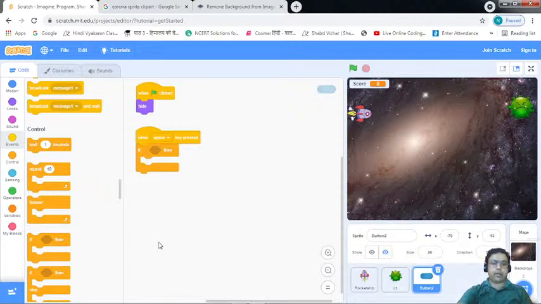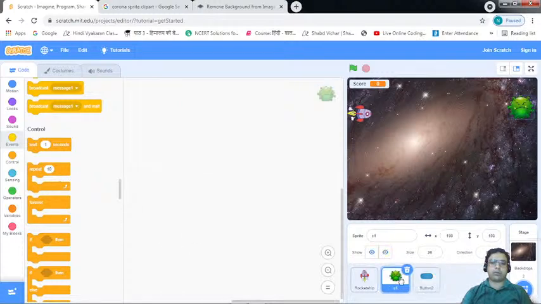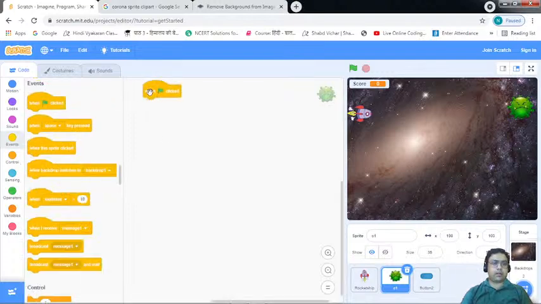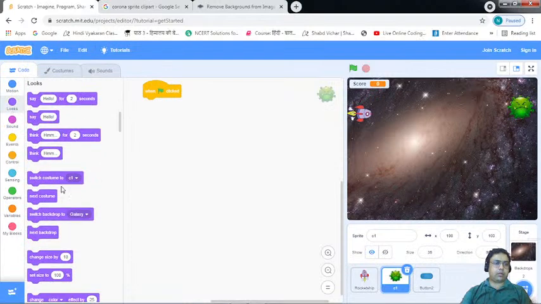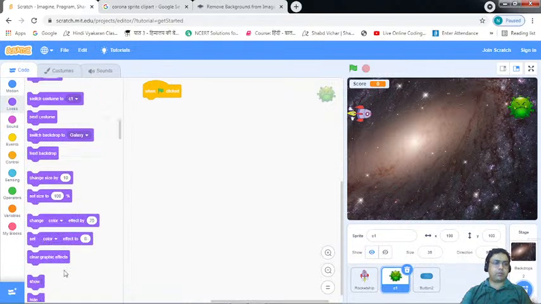So before defining the code for this, let's do one thing. Let's define the required code for this Corona sprite. I think that will be a much better option. So when the flag is clicked, I would like the Corona sprite not to be visible to the user at that time. So we can again come to this looks section and make use of this hide block. I'm putting it over here.